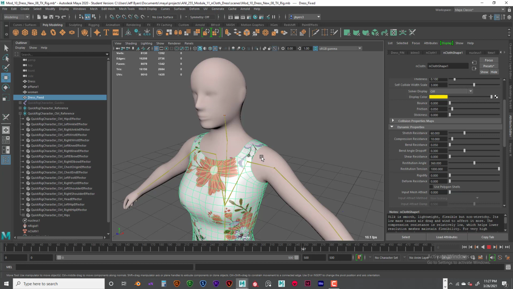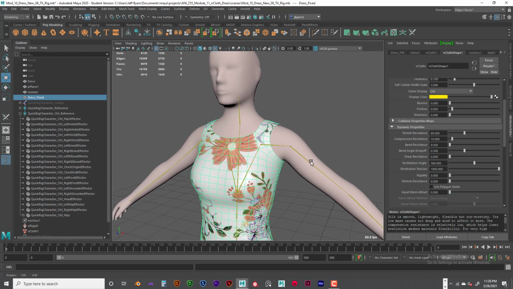It's working. I'm running about 10 frames a second in real time, which is not bad for this character and the cloth simulation. So, alright, that's really good. Pretty happy with that. So I'm going to stop it. Okay, let's go ahead and go back.